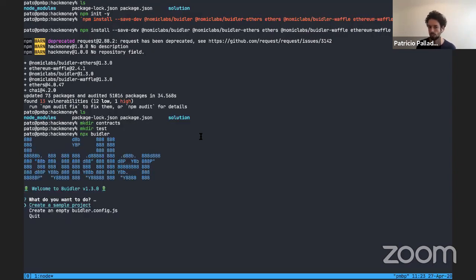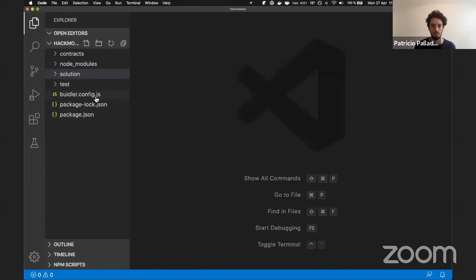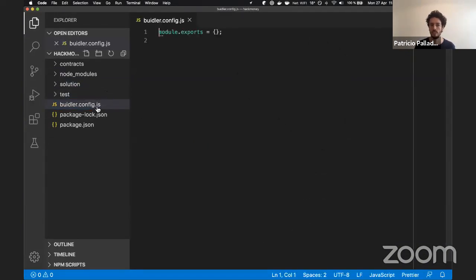So you should just see a welcome screen, and let's choose the second option, create an empty Buidler config, because we are going to be creating our own project. We won't be using the sample project. And that's it. This should have created this file, buidler.config.js. This is the only file that you need to set up Buidler.